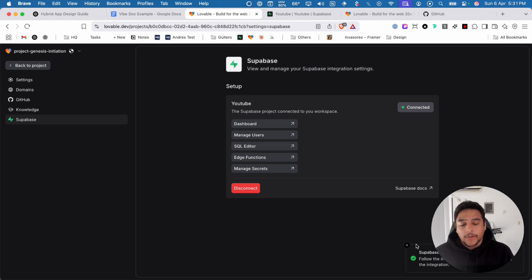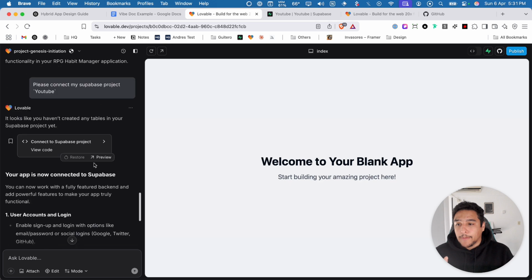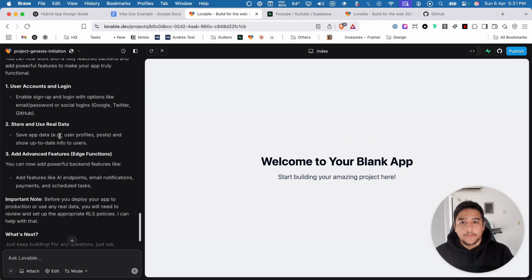You're gonna see another notification there. And if you actually go back to the project, you're probably gonna see a message right here indicating that the action was taken and the connection to the Supabase project was successful. With this, you have one step of your backend completed. You connected the database where you can start storing data and even images through bucket functions.